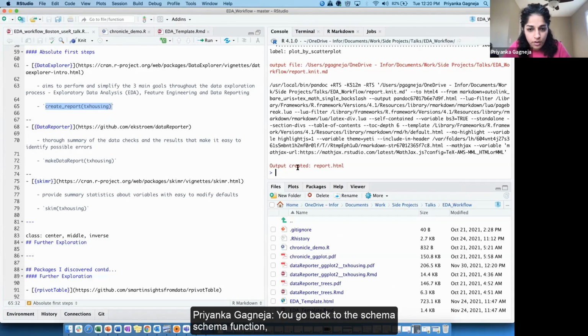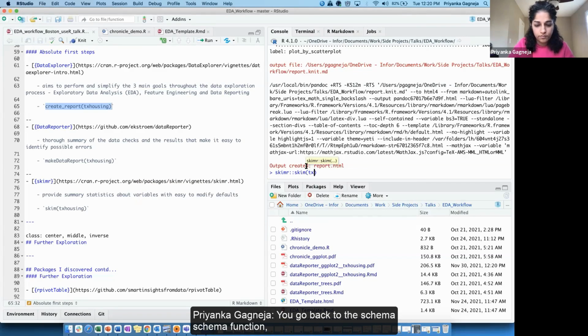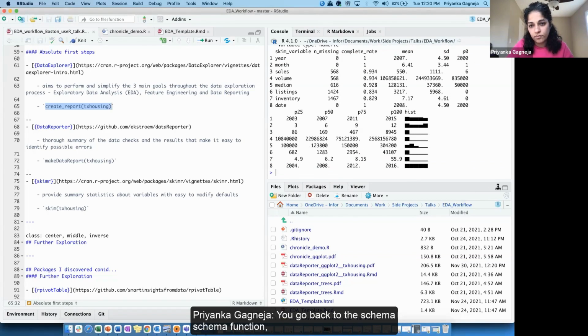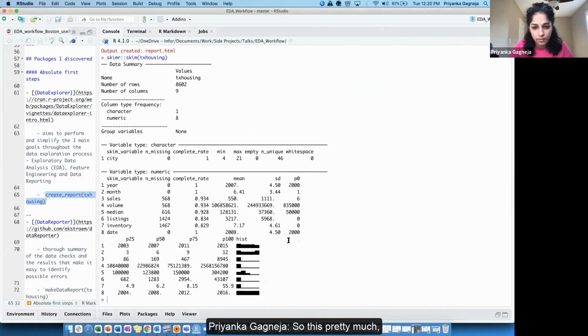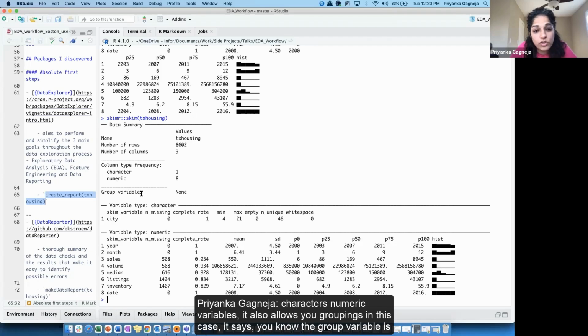We'll go back to the skim function. So this gives you a lot of information, again, some of which is repeated, about how many rows and columns, how many character and numeric variables. It also allows you grouping. So in this case, the group variable is none here. And I think that's one of the strongest suits of skimr I find against these other two.